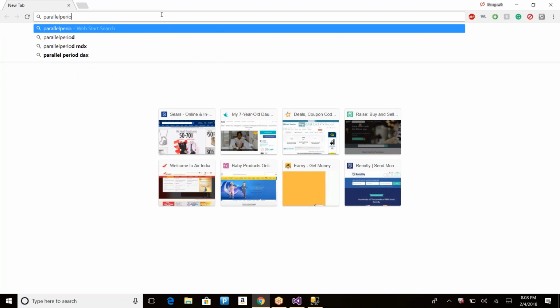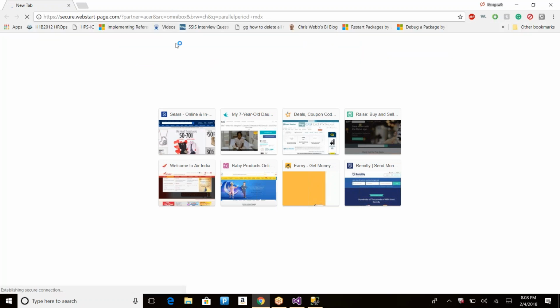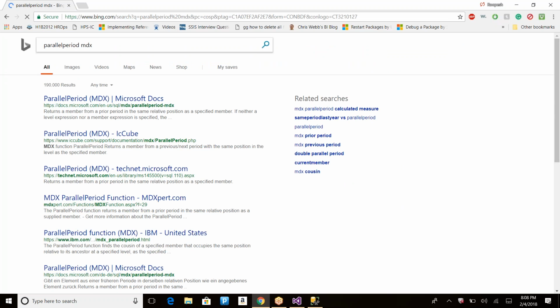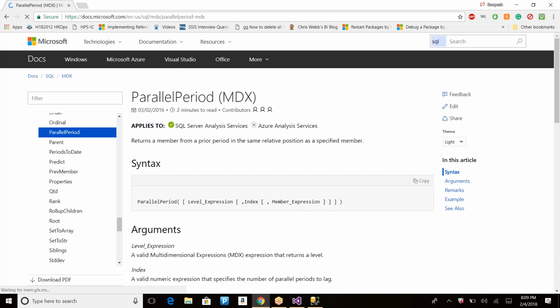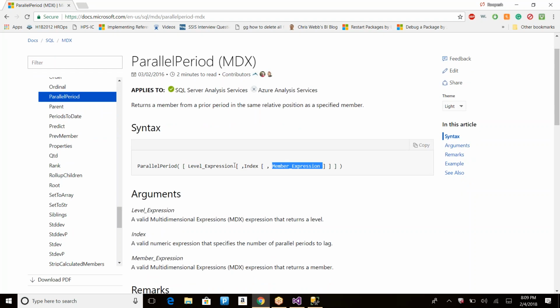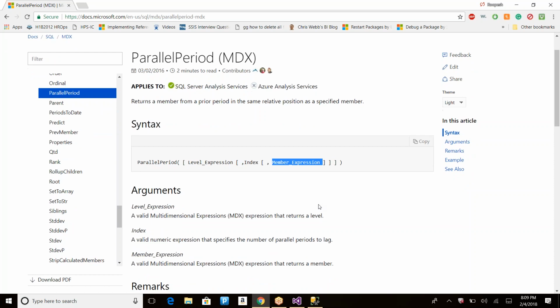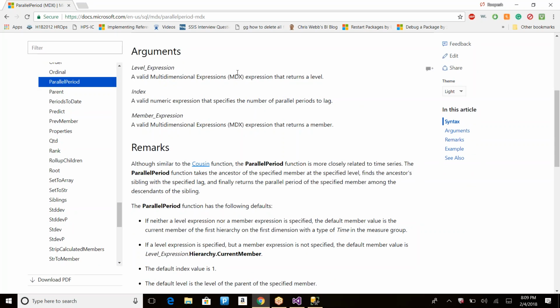So if I go to parallel period, it takes three parameters. One is level, another one is the integer value, and the third one is a member by which you have to go back or go forward. So the first one is the level expression, as I mentioned, the second one is index, and the third one is member expression. When you have it in square brackets, that means it's optional. It takes a valid multidimensional expression that returns a level, an index, and a member expression.